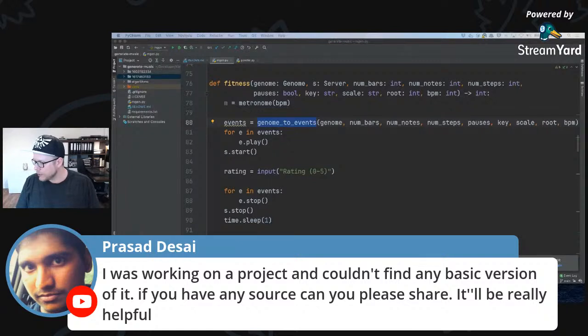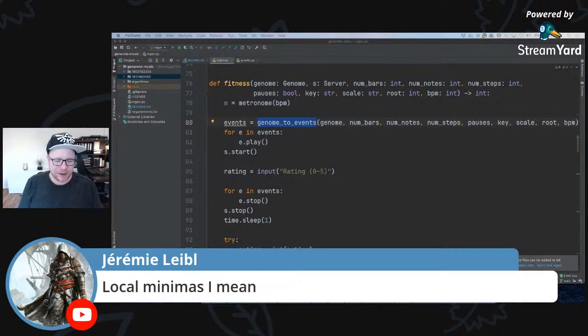I was working on a project, couldn't find any basic version of it. If you have any source, can you please share it? It would be really helpful. I think Jeremy has a lot of input on this one. Maybe you two can help each other out. I will read about it.